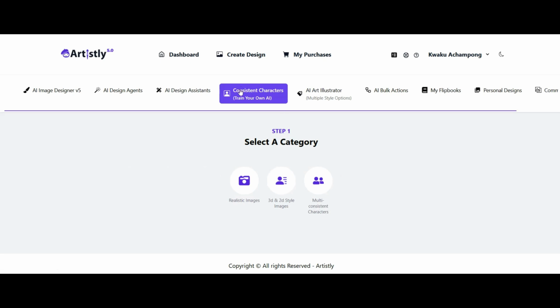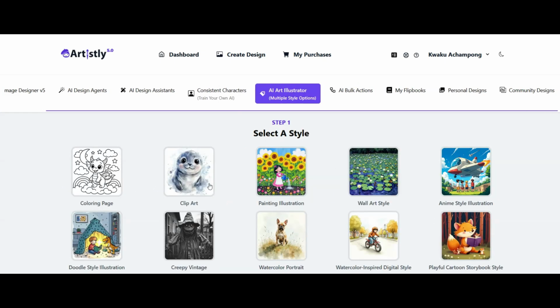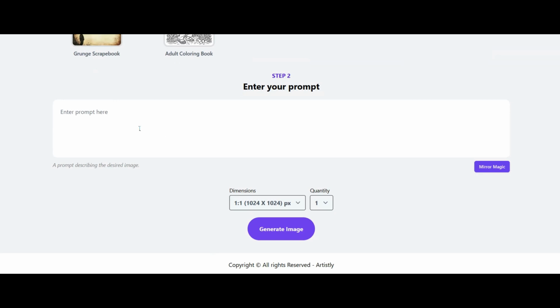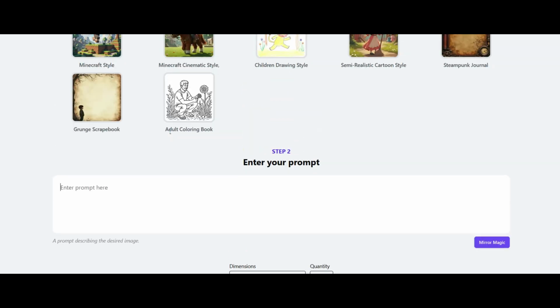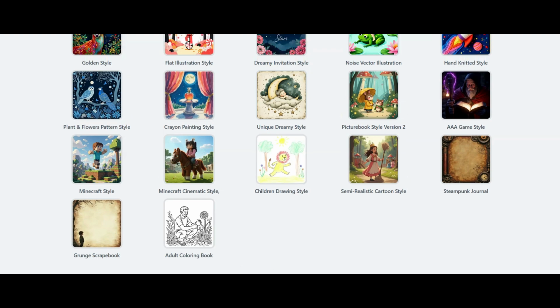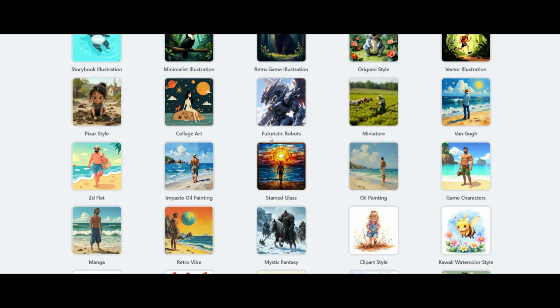Realistic images. When you come here, consistent characters too, that's what you get. AI art illustrator. These are the options too. It's like plenty of options. You can do this here to create something for your kids for them to color. You enter a prompt here, and they can have something that they can color. So guys, as you can see, Artisly has so many options.